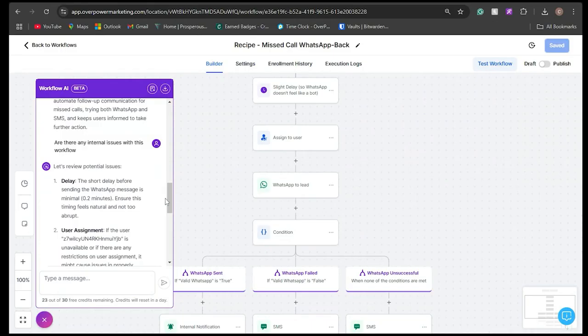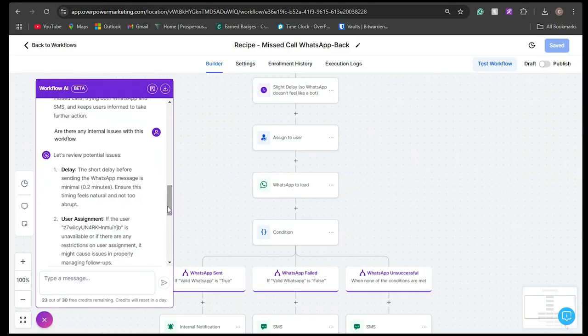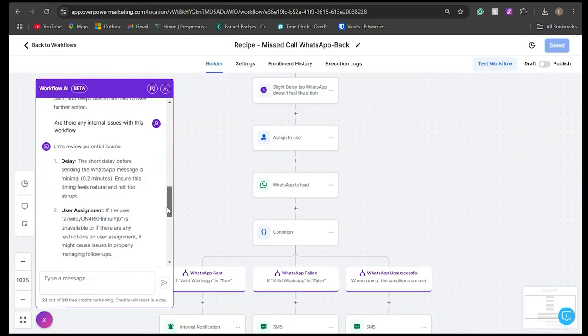Let's review the potential issues. Delay. The short delay before sending a WhatsApp message is minimal, 0.2 minutes. Ensure that this timing feels natural and not too abrupt. That is a fair assessment. We don't want the delay to be too short, otherwise people might figure that it's a bot and are less likely to want to interact with it more, since people are more willing to interact with an actual person.